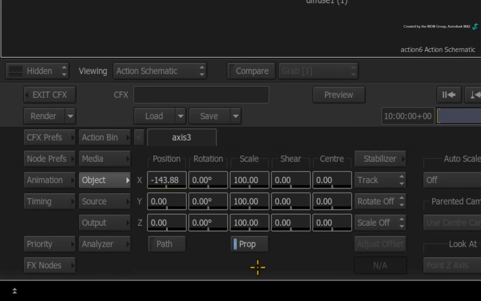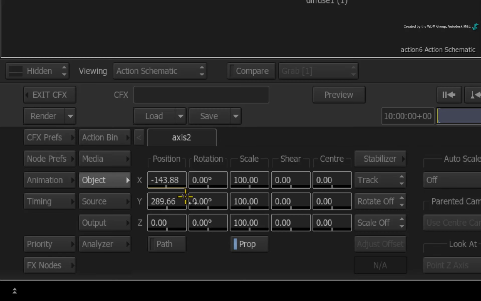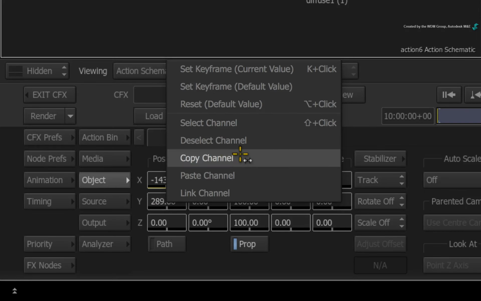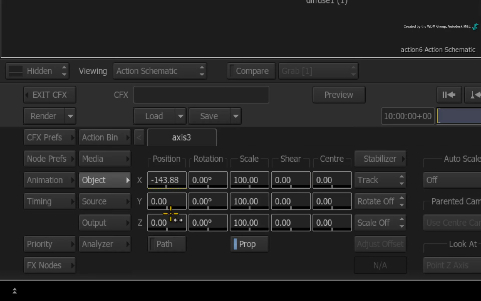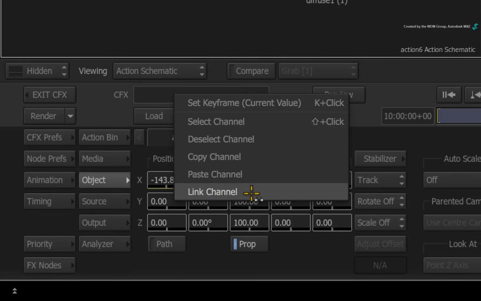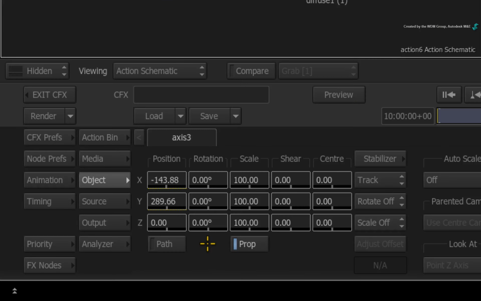Let's repeat the same for the Y position channel. Select the surface axis, and copy the Y position channel. Next, select the axis of the diffuse map, and link the Y position channel. Now remember that I said the position of the texture needs to be the inverse of the surface.